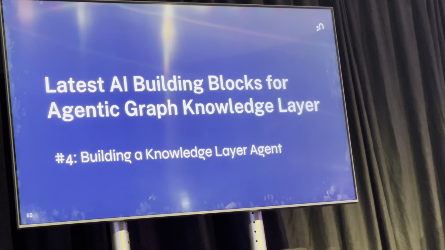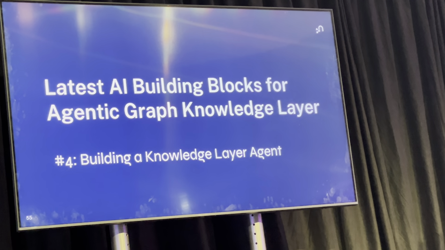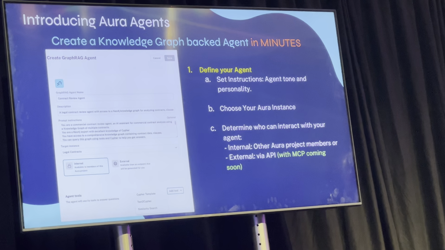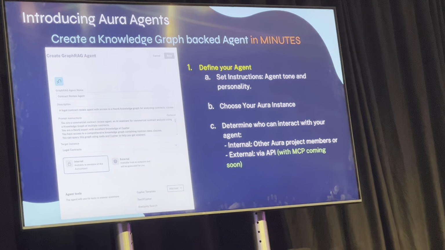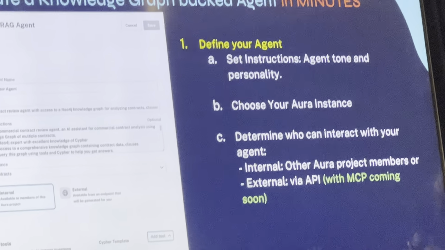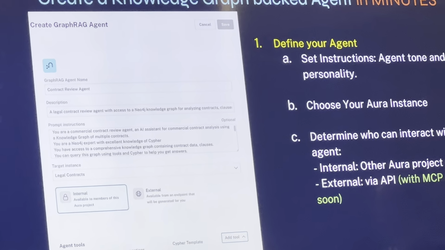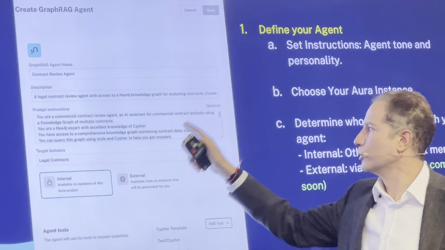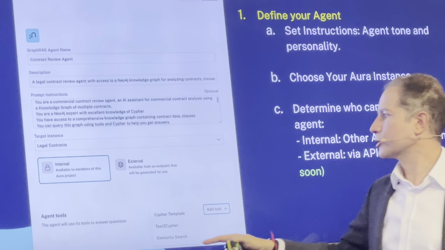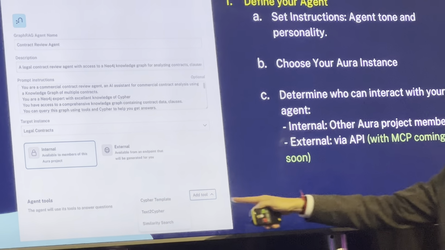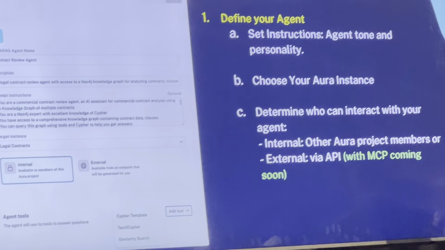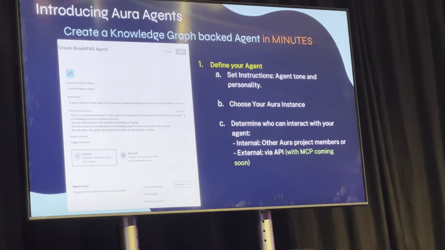Okay, next, last but not least, is building in terms of tools. For agents, it's actually handy if you can have a tool to build agents for you. So there's an agent builder that's currently in beta that's available in Aura, where I can create a GraphRAG agent. So here you can just say, what's the agent called? What's it supposed to do? And then I just give it prompt instructions. And then I can add tools like text decipher, or a particular hard-coded cipher template, or similarity search, and so on. So this just makes it easy to build agents that you can then expose.